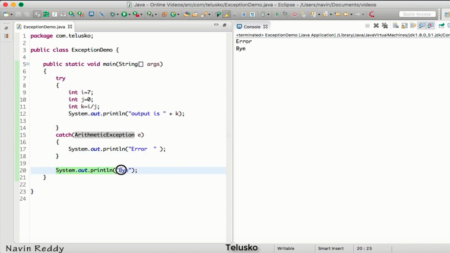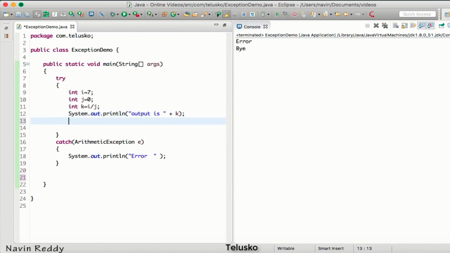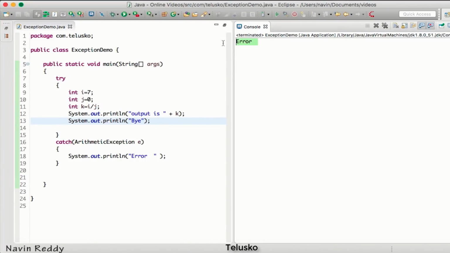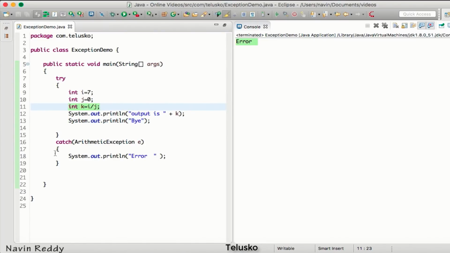What if I want to print bye? Let's say I want to put everything in a try block. Now will that work? If you run this code, it is only printing error, right? This is because when you get the exception on this line, it will directly jump to catch. It will not execute these two lines.